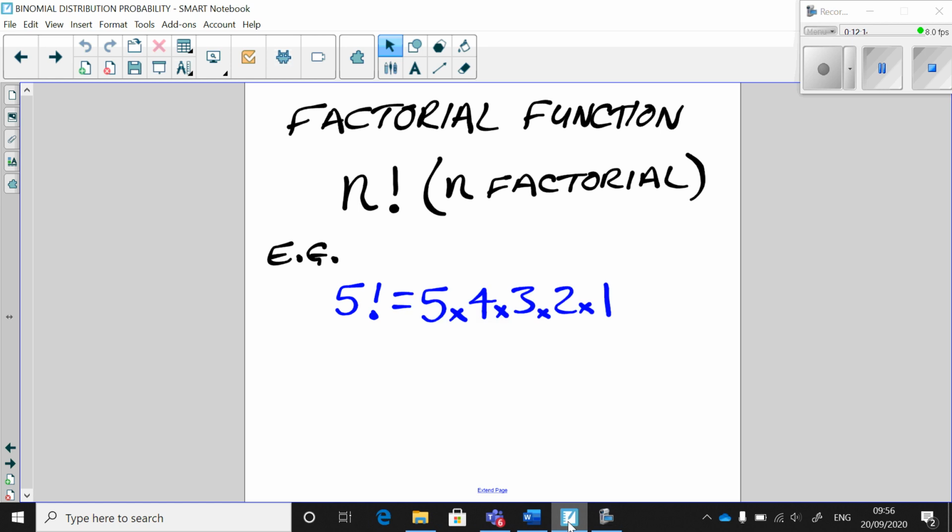So here we go. 5 times 4 times 3 times 2 times 1. 5 times 4 is 20, times 3 is 60, times 2 is 120, times 1, it doesn't change it, so the answer is 120. There you go.